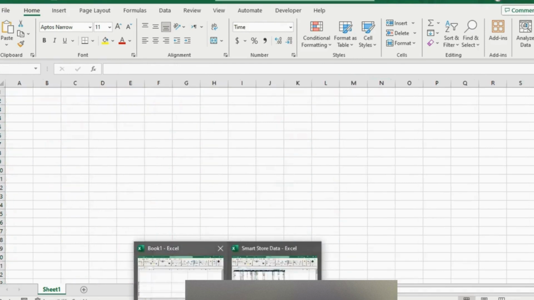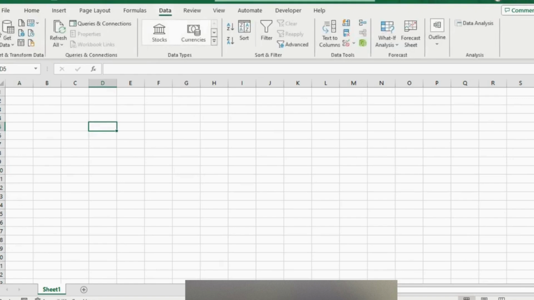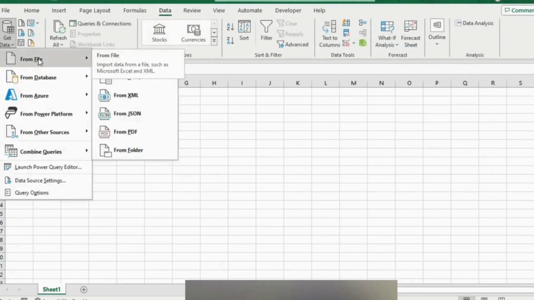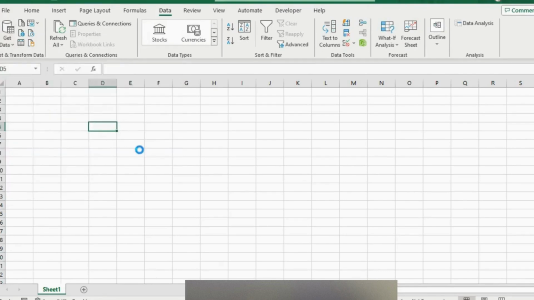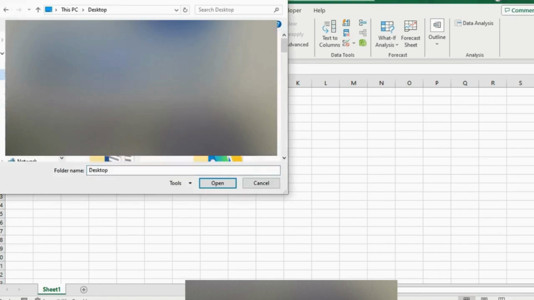To do this, we are going to close out of this Excel file and let me just open a brand new one. Once that's open, we will go over to data. Then under get data to the side here, we want from file and more specifically, we want a whole folder. So we are gonna go over to from folder. Here I have the store data saved as a separate folder. So I'm just going to be able to open that.